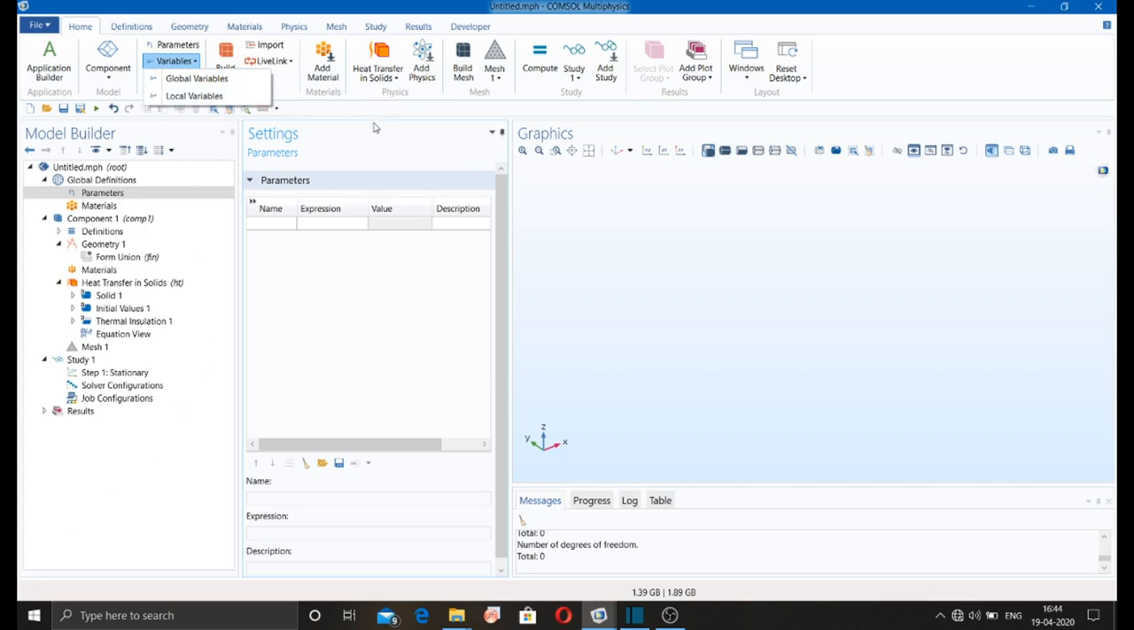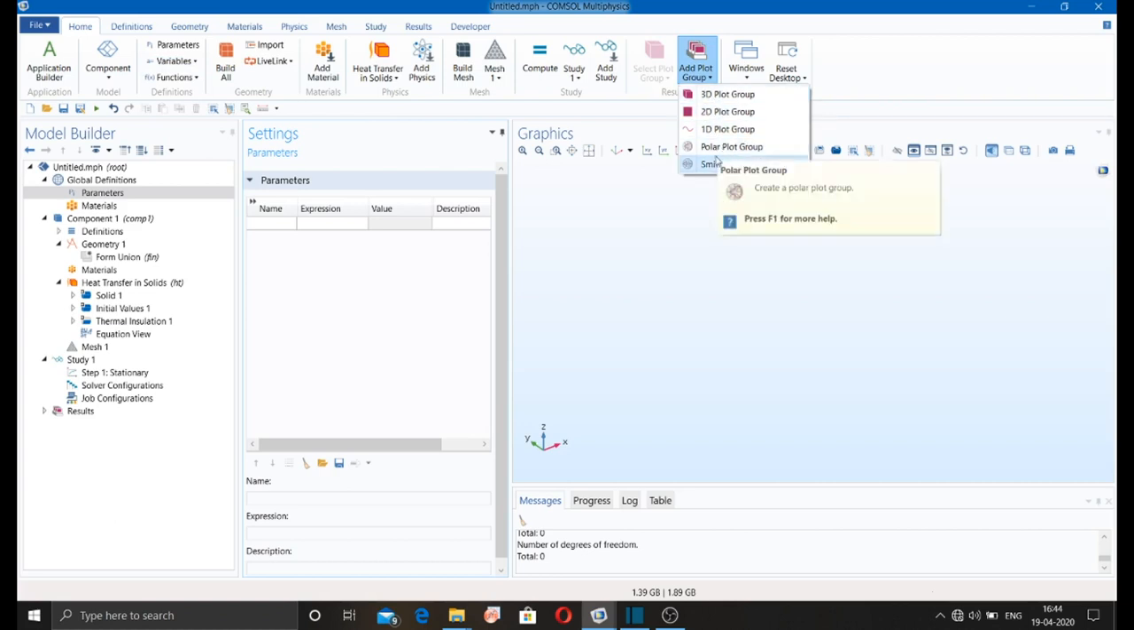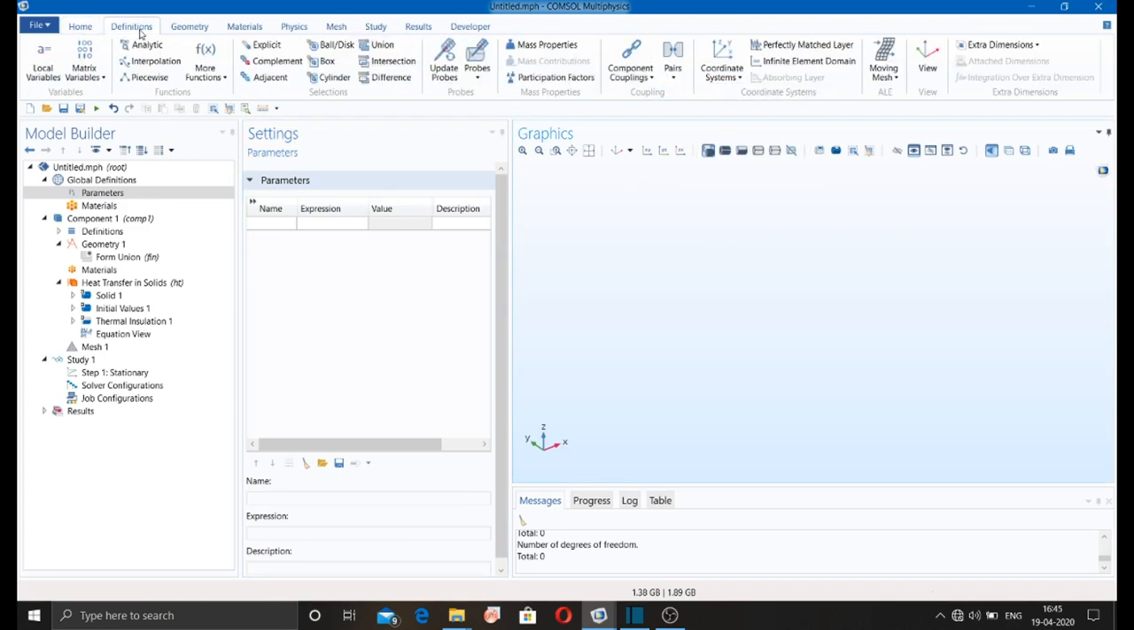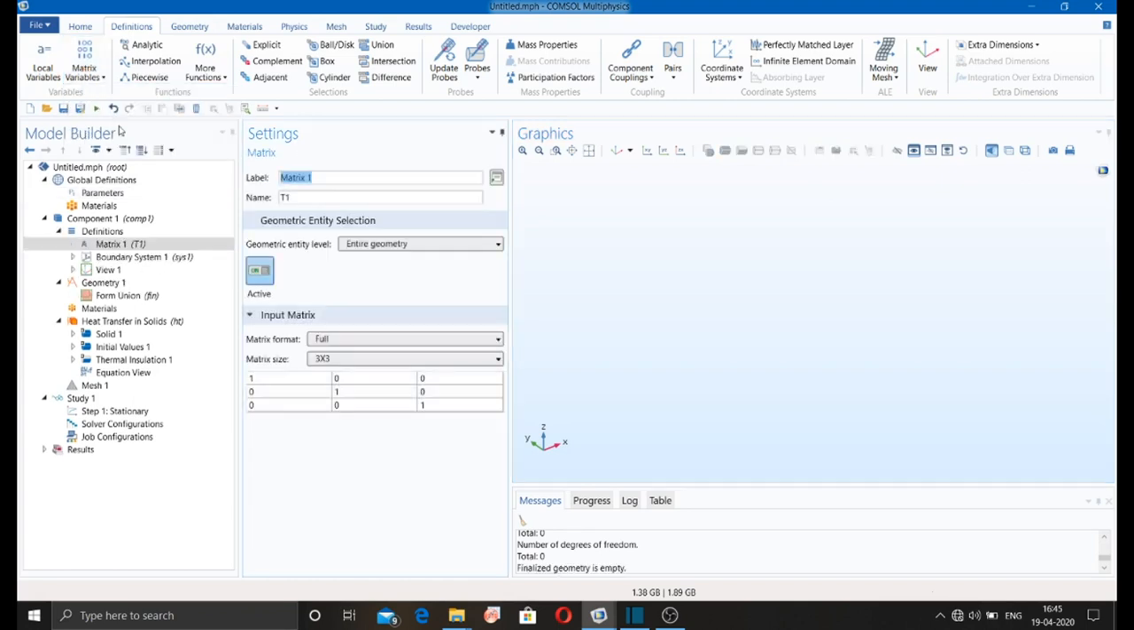So you can plot a 3D plot group, 2D, 1D, polar plot group, Smith plot group from here, and meshing, build mesh, anything else. So now I'm going to come to the definitions. For local variables, you can use any kind of expression. You can use a matrix variable also here. Okay, just write the matrix and put it here.